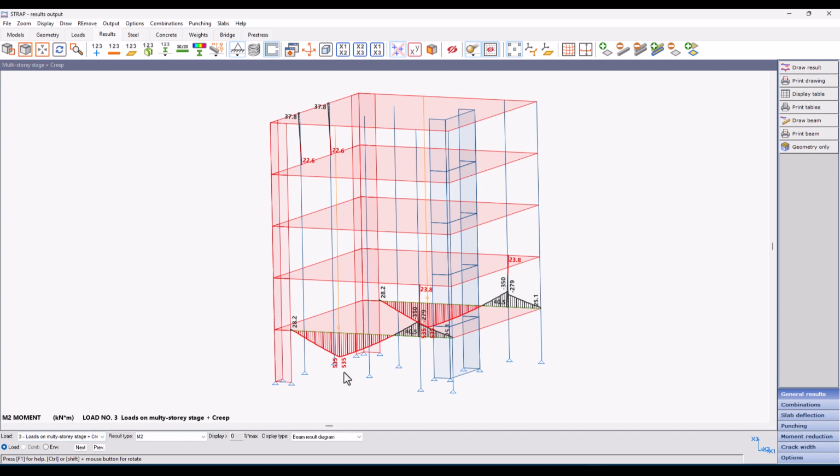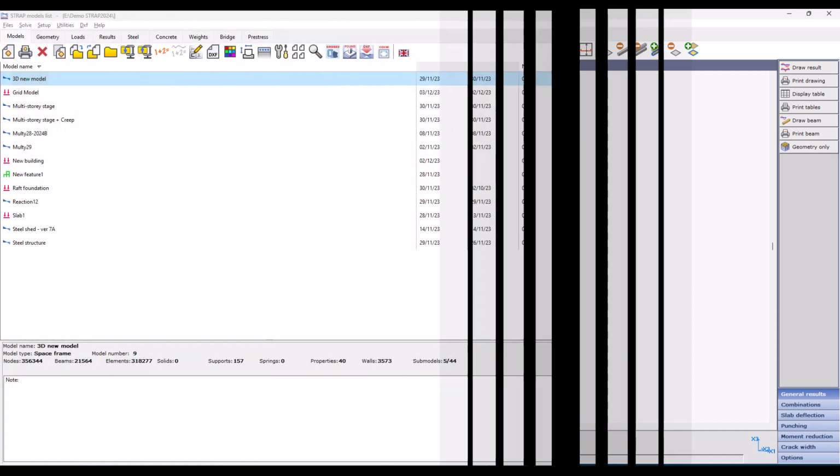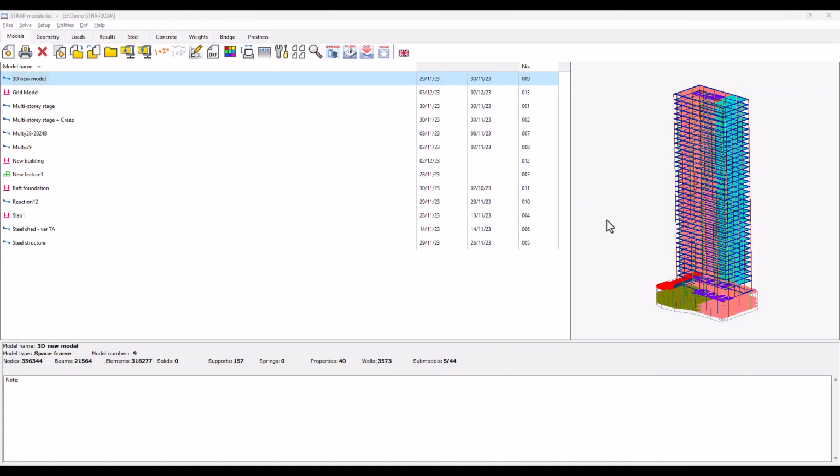It should be noted that the effects of creep cause an increase in displacement and a redistribution of loads without an increase in the total loads. The model list view has been redesigned. The model's preview appears on the right part of the screen. The model's status icons have been redesigned. A model containing only geometry, a model containing loads, and a model containing results.